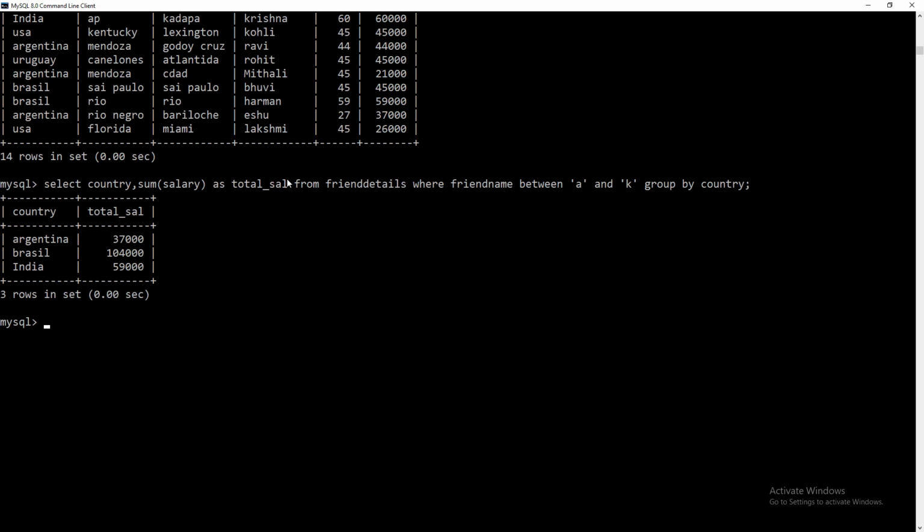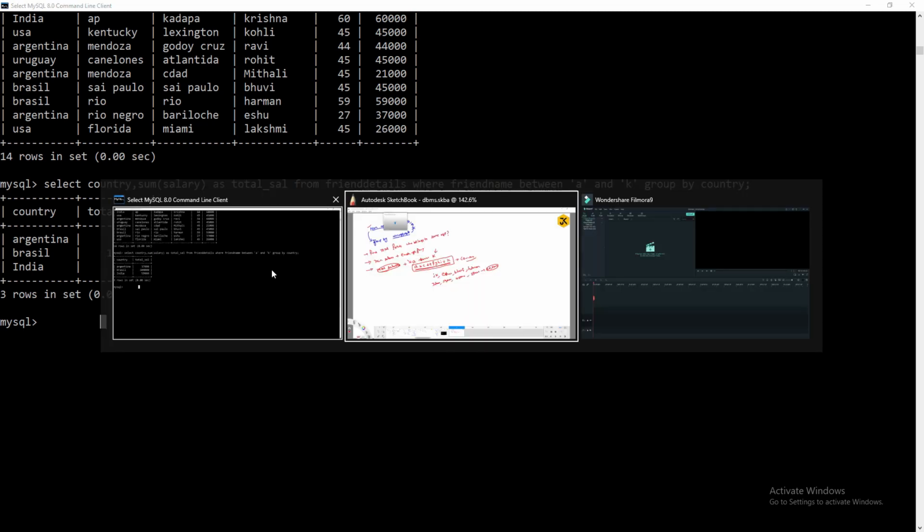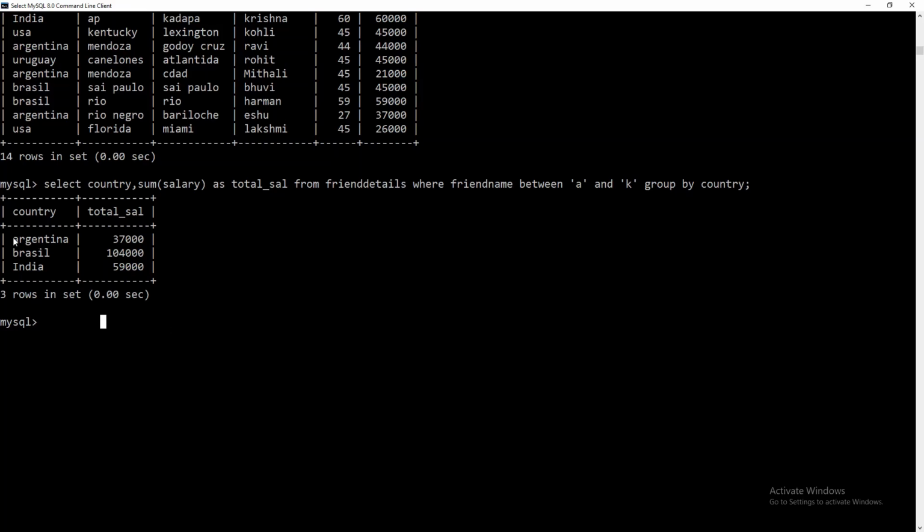Observe. So among those list of names, Argentina has the people whose salary is 37,000, Brazil has the people whose salary is 1,04,000, for India people whose salary is 59,000. Like this, you can use a group by operation. Okay, fine, guys. Now my point is, whatever data that I am going to get, I don't want this data. I want to filter it again. I want to filter based upon this total salary. So I want to find all the countries whose salary average is greater than 1 lakh.